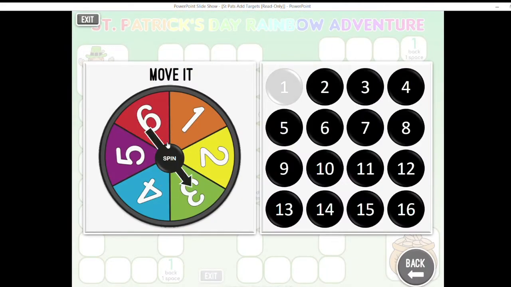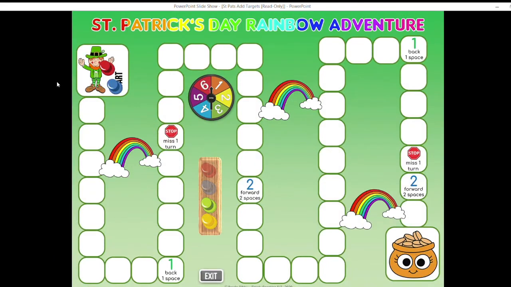So they click, spin, and stop. And so then the student can move. So you click on back, and then the student can click on his game marker and drag it 1, 2, 3 spaces and drop it. And that's how you play this game.